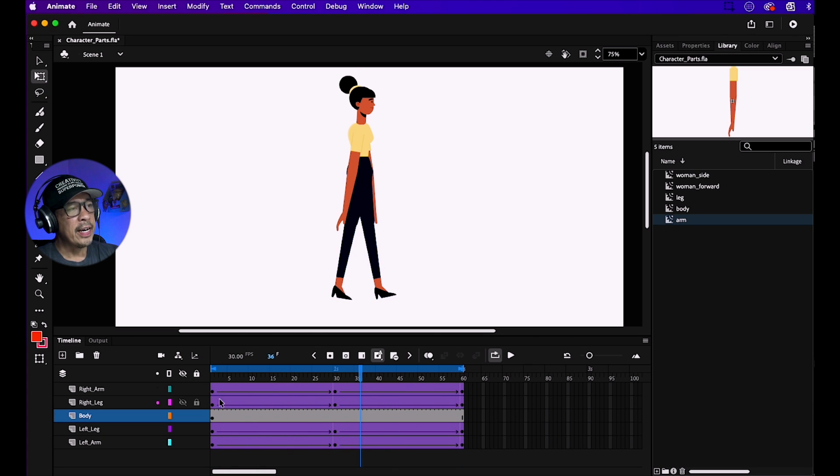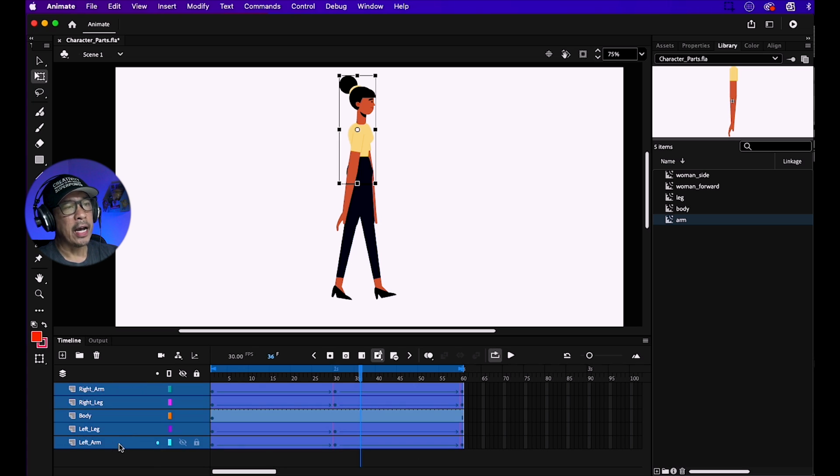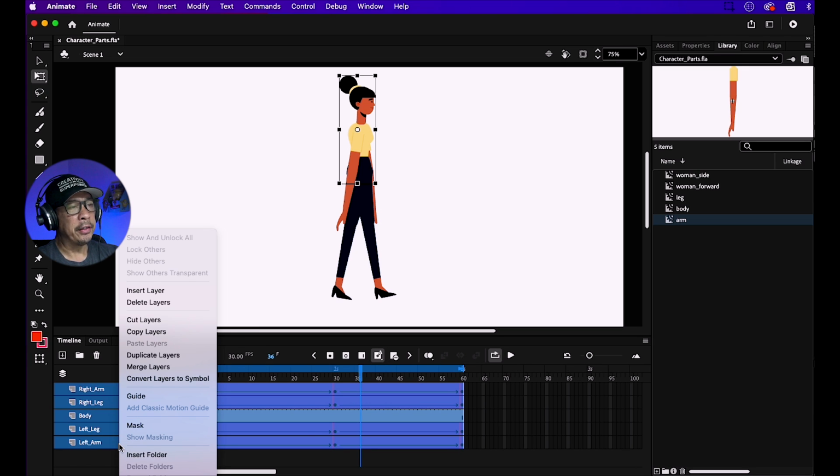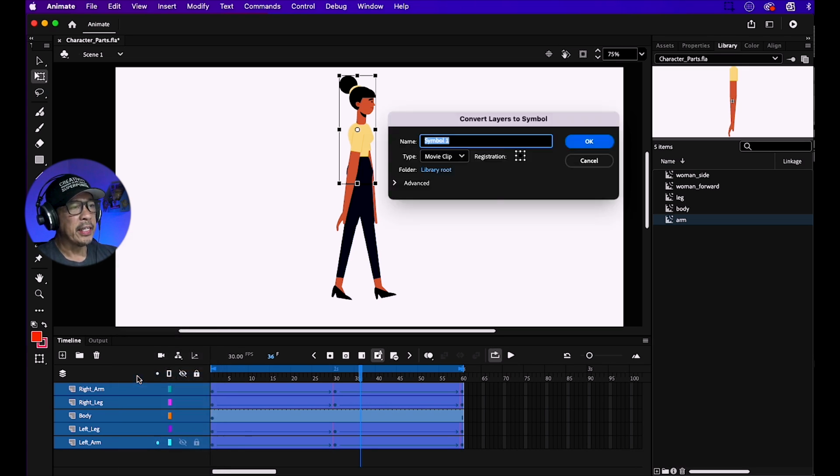We're not done yet. Last thing we need to do is to create a symbol for all these layers. Select the top layer, Shift key and click the bottom layer. That will select all of them. Now right click and choose Convert Layers to Symbol. Change the type to graphic. It'll now become one layer. So this will make it easier for us to move this object while keeping the animation we just created.